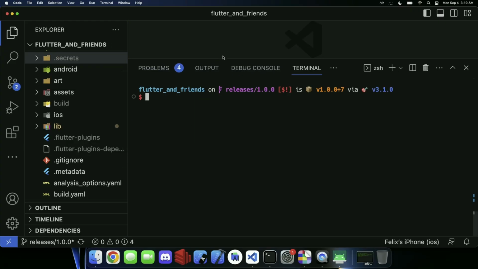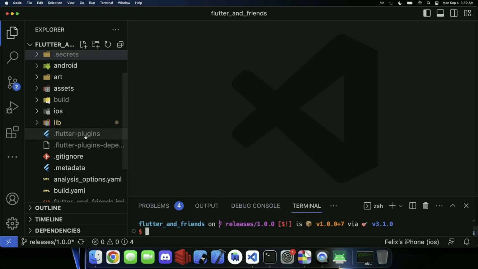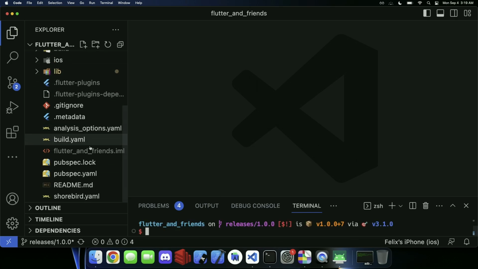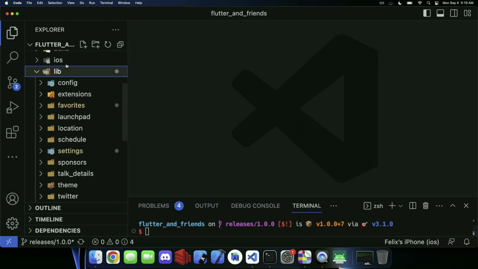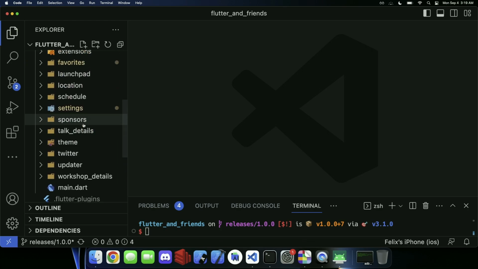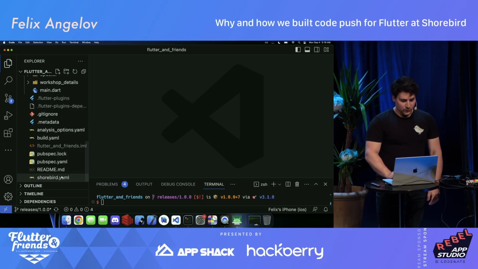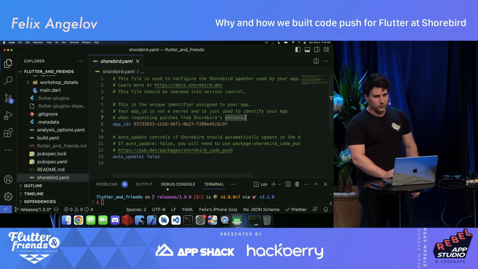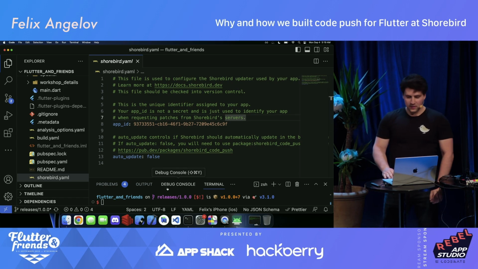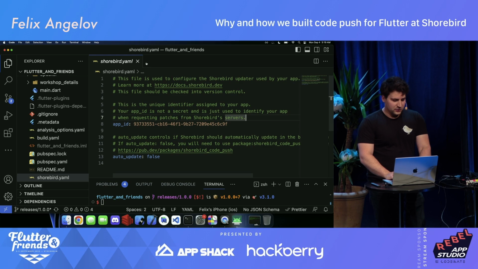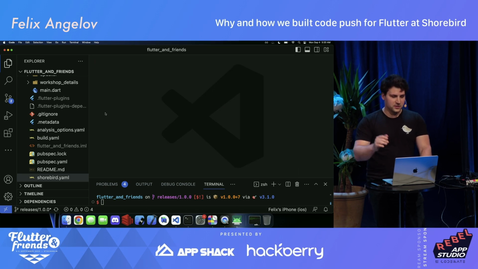Looks good? So the first thing I want to do is quickly talk about the code base. It's just a basic Flutter project, nothing special. A bunch of code in the lib directory organized by different features. So we have talk details, schedule, workshop details, some theming, favorites, nothing too crazy. We have the shorebird.yaml file that I mentioned that Shorebird generated when I ran the init command. And that's pretty much it. It's just a vanilla code base that you can look up. It's open source on GitHub. And so let's see if we can fix some of these issues.